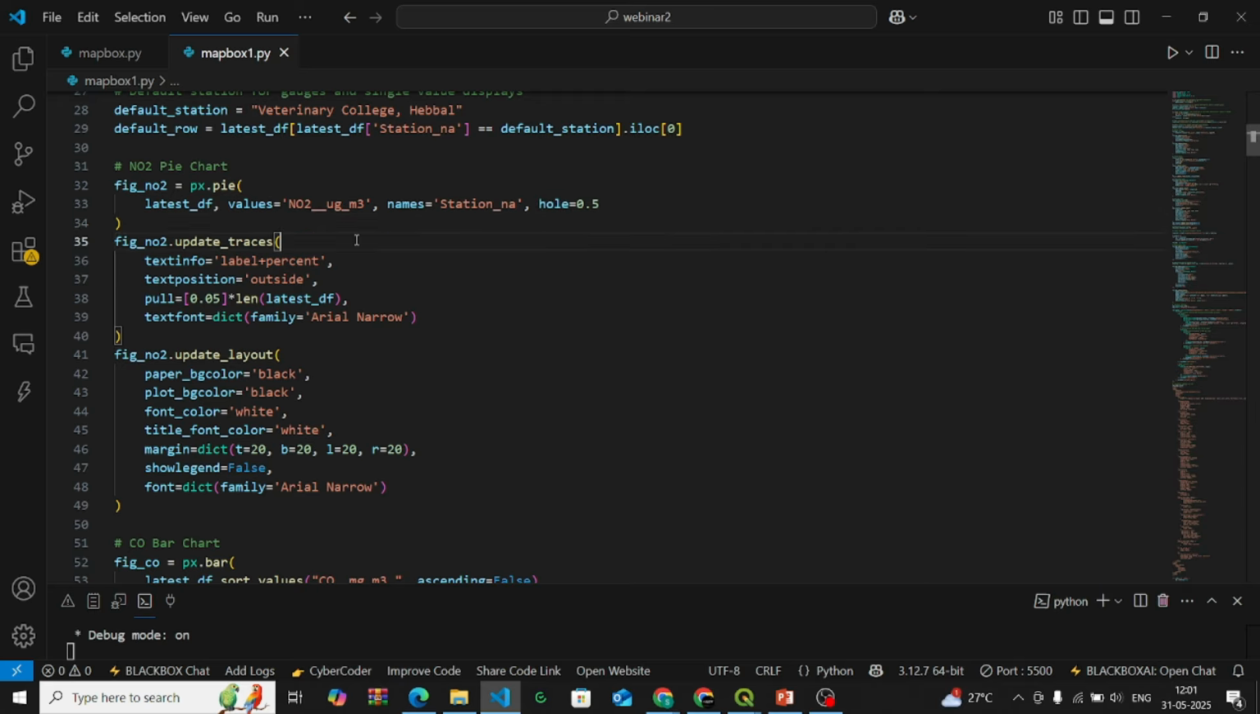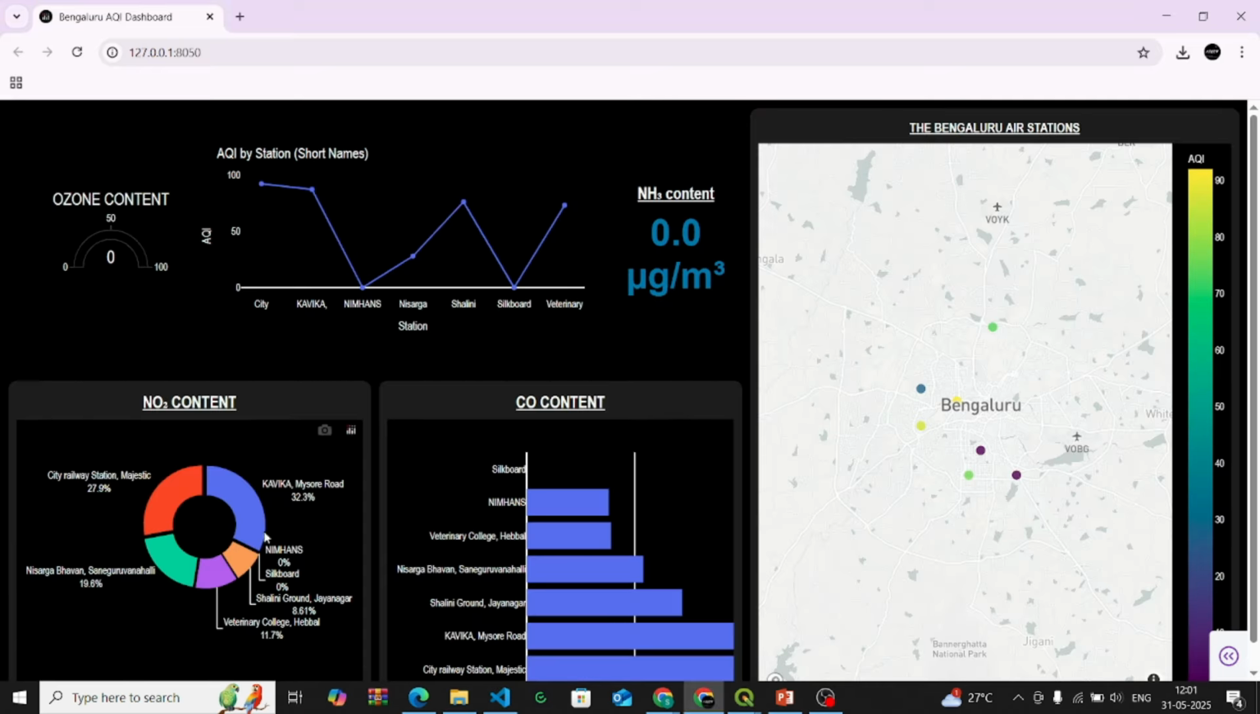Now we'll see the styling and attributes of this pie chart. Fig underscore no2 dot update underscore traces. This function is used to add attributes and perform updates for the already created pie chart. The first attribute we are using is the text info. Text info is what should be displayed on the label. As you can see, I have given text info as label plus percentage. So what is the label that we are using here?